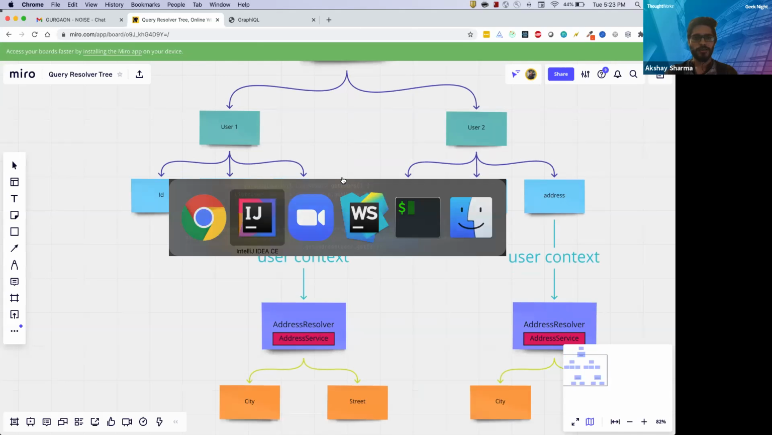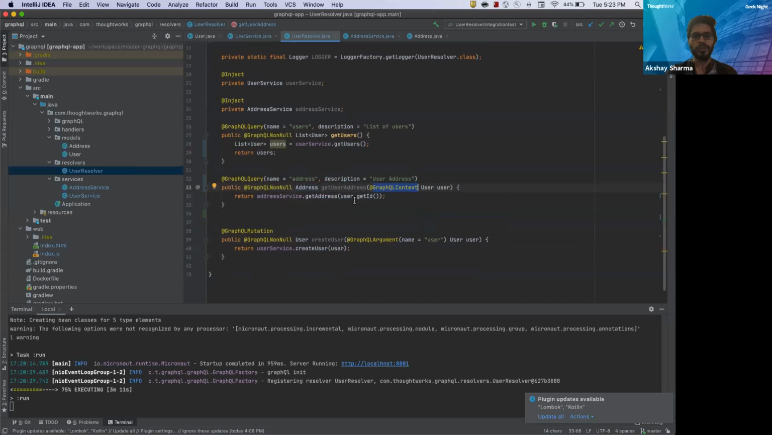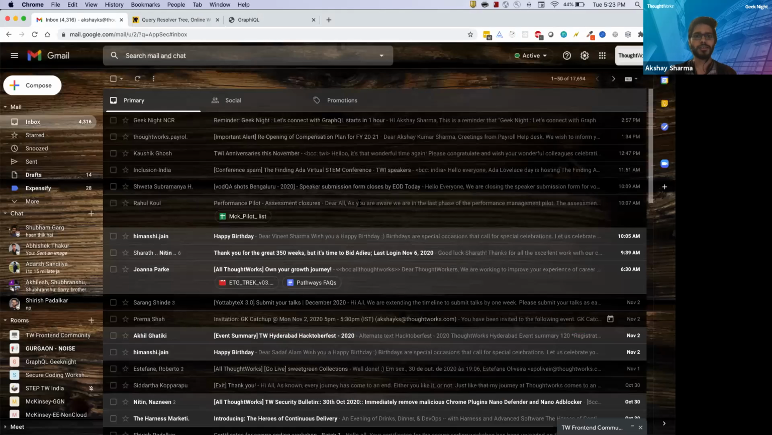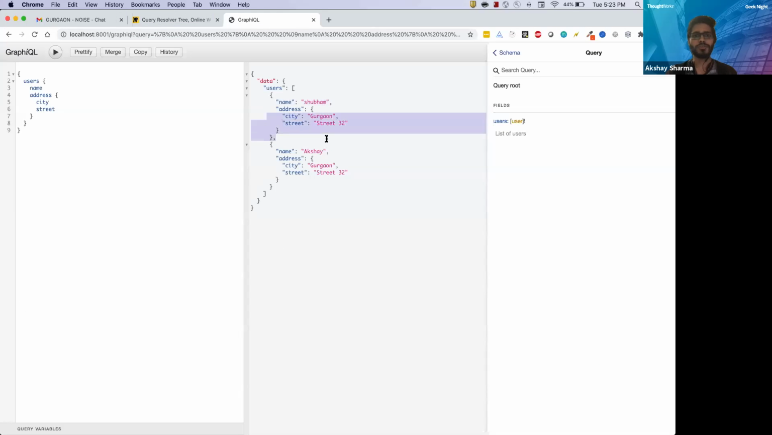If I go back to the code now, you can understand why we are getting the address for each user here, despite the fact that we haven't created a field in the user type, right?